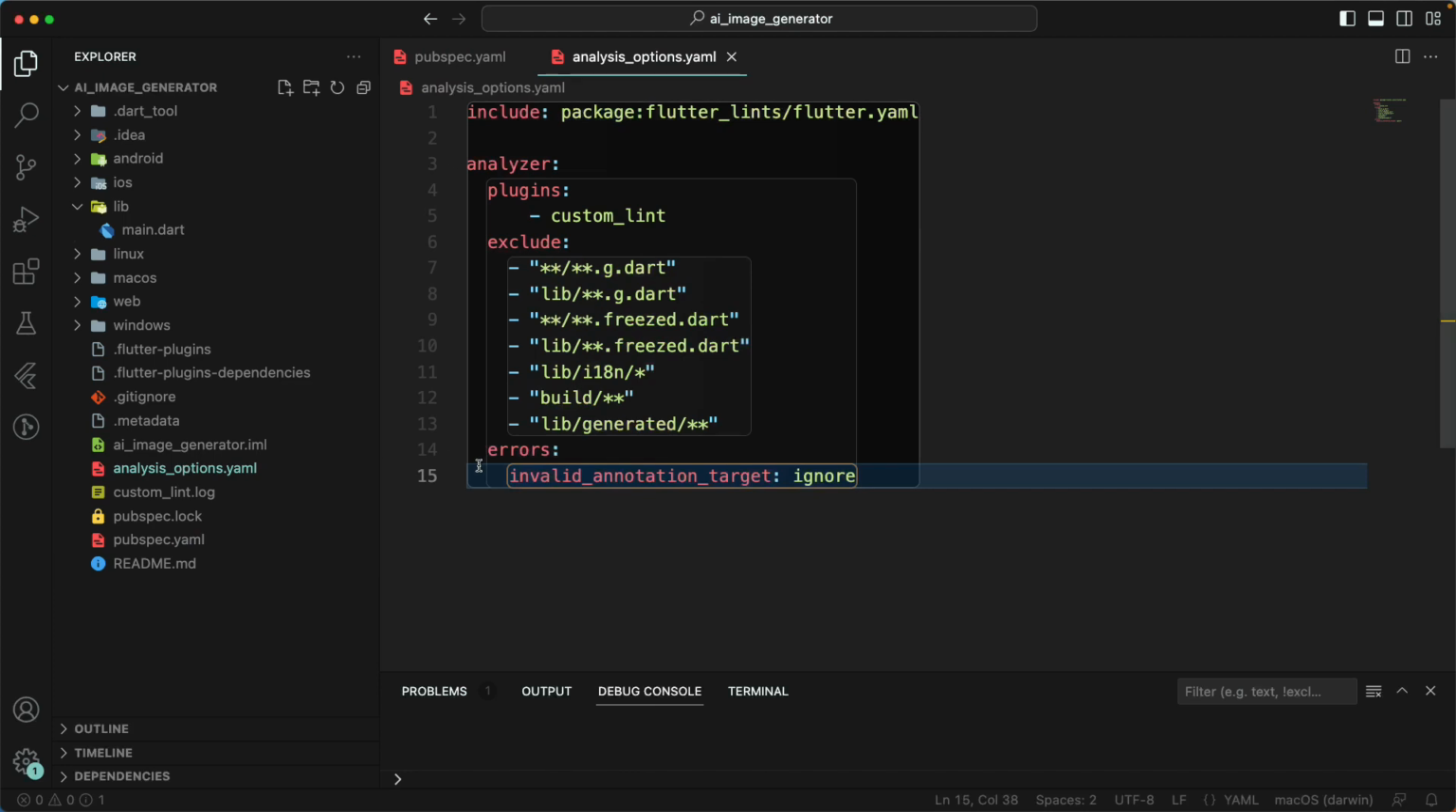And if you go back to the analysis options over here, I have added the new analyzer, and we need to add in the plugin for the custom lint. This custom lint is for Riverpod, which will give us some Riverpod warnings. And then if you go to the exclude, I have excluded all of these files from here. And also if you go to the errors, I will provide invalid_annotation_target. Later when we have the DTO and when we annotate the JSON key, it will give us some warning. To avoid that one, I have used invalid_annotation_target to ignore over here. So I guess that's all the things that we have to do over here.